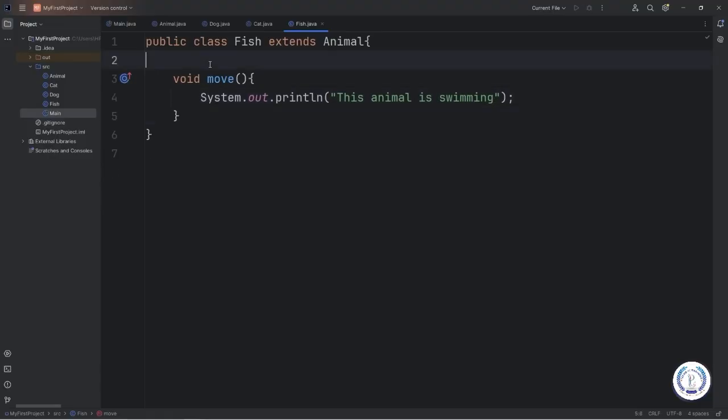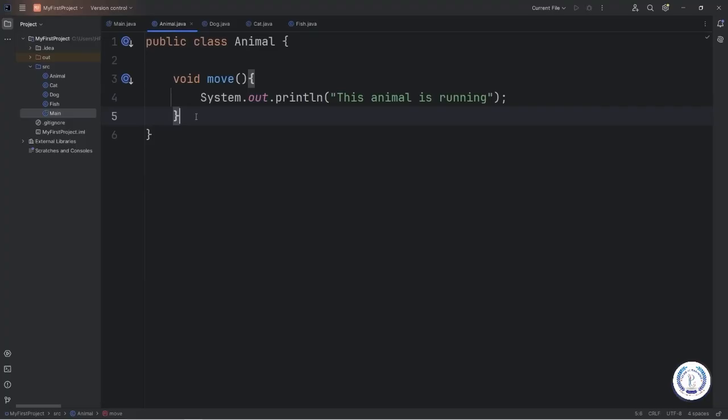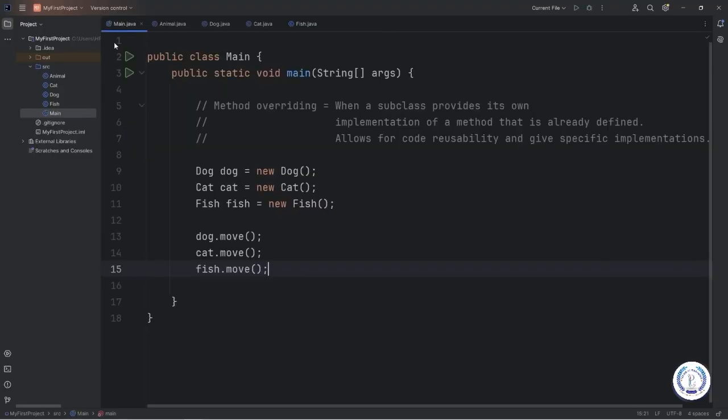However, it is good practice to add this annotation of @Override so that you and other developers know that this method is being overridden. Our Fish class does inherit a move method from its parent of Animal. If you have the same named method defined in a child class, you'll use that one first. It has precedence.